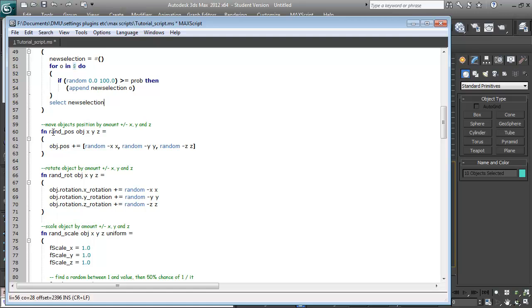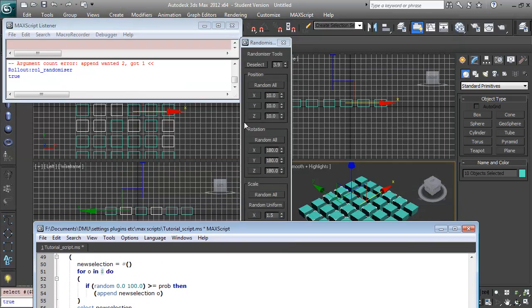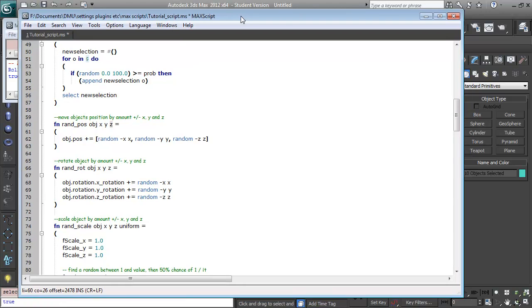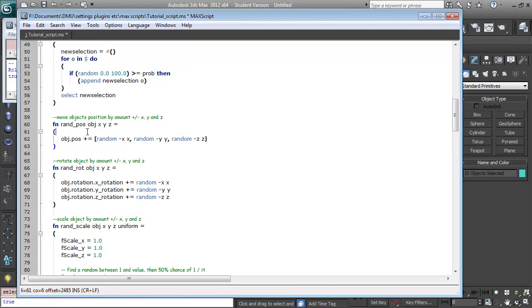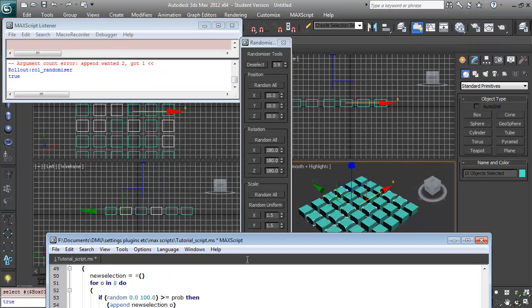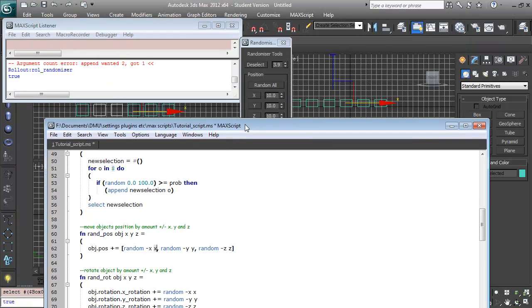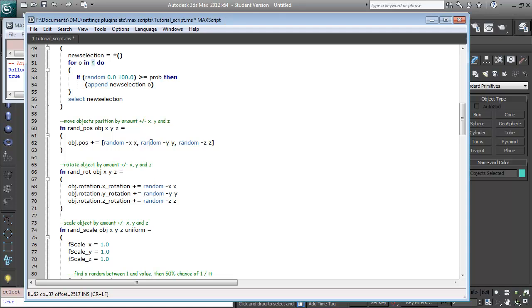I've got a function to move by a random position. My function is called random position. I've got an object that I'm feeding it. That's what's going to be moved, and I've got a value for x, a value for y, and a value for z. Those are the values in here, 10, 10, 10 in this case. So what it's doing is it's moving the object's position by a random value between negative this and positive this. So when this is set to 10, it moves it by a random amount between minus 10 and positive 10. Fairly straightforward. And does the same for y, z, z.